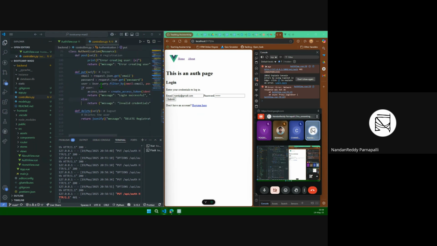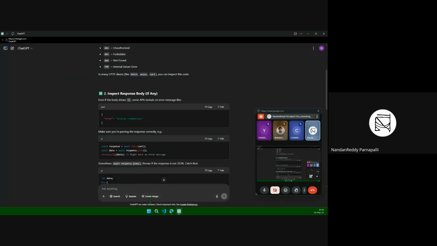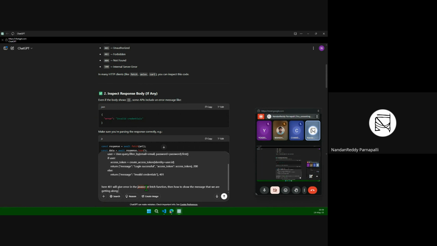So let's ask ChatGPT. Let's copy paste this to ChatGPT and ask how can we get the error, and according to that show it in the template. Here 401 will give error in the JavaScript fetch function. Then how to show the message that we are getting along with the 401 response.